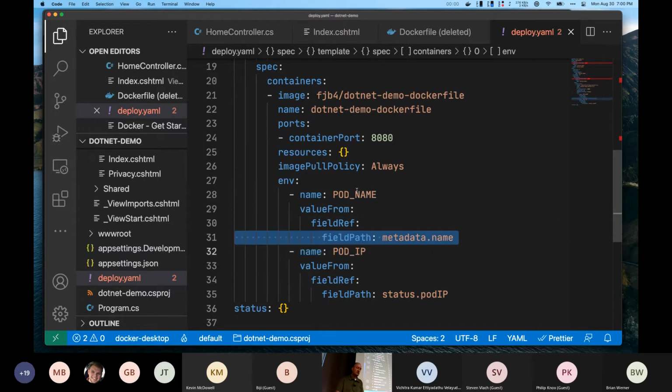And I'm telling Kubernetes, without getting into too much detail, populate these with the name of the pod and the IP address of the pod that is running the application. And by the way, every pod has a unique name and IP address in a Kubernetes cluster.